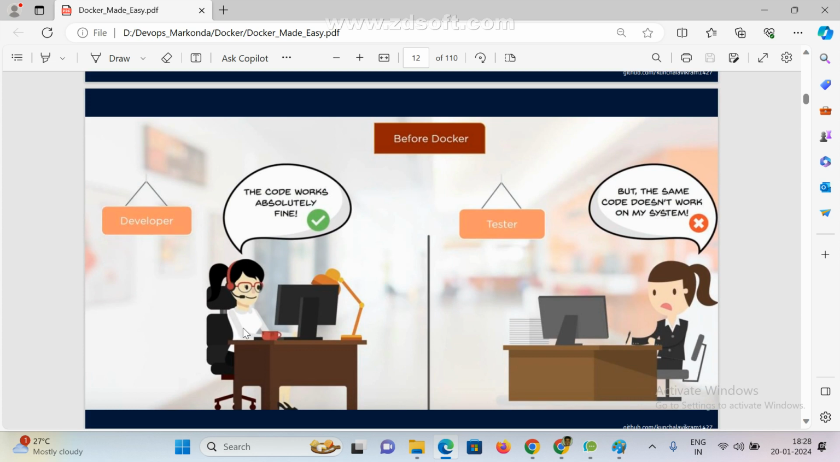See here, the code works absolutely fine. If you deploy the same code to the testing environment, it is not working. There is a problem because this is a different machine. And in this machine, the server is running. In this machine also the server is running. Maybe some dependency issues, maybe a version problem, maybe some functionality won't work properly.